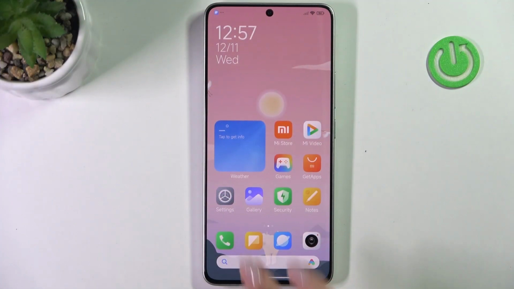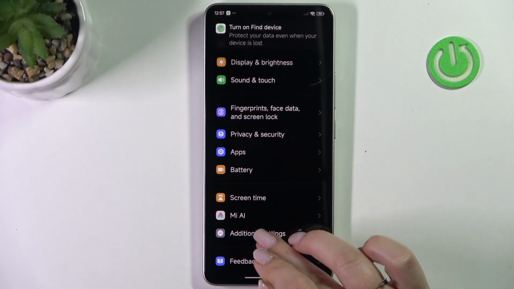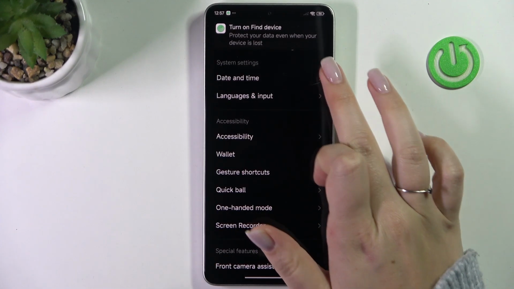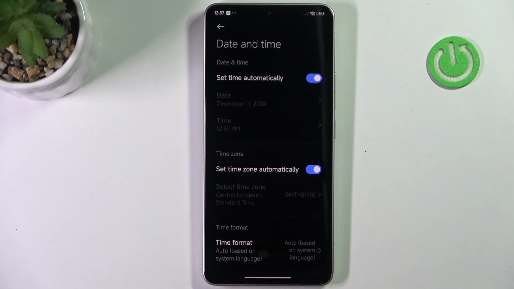So let's start with opening the settings, and here we have to scroll to find the additional settings. Now let's tap on date and time. And as you can see here, we've got some options which are currently inactive. It is because we are using the automatic time and the time zone.